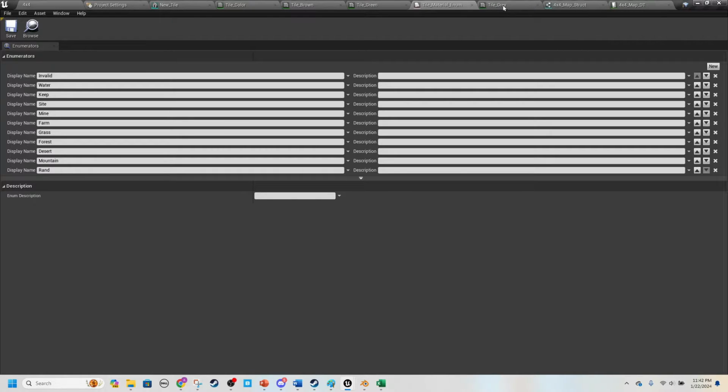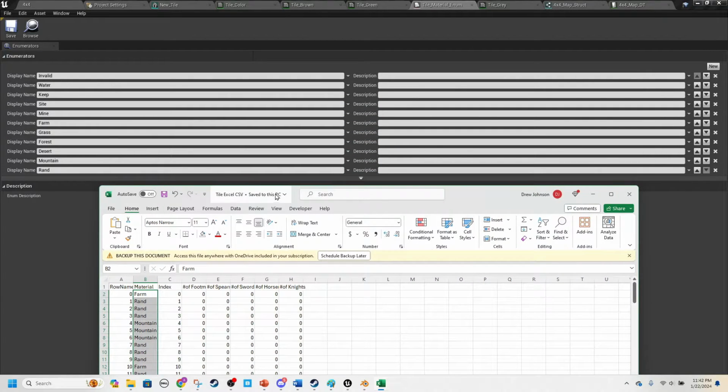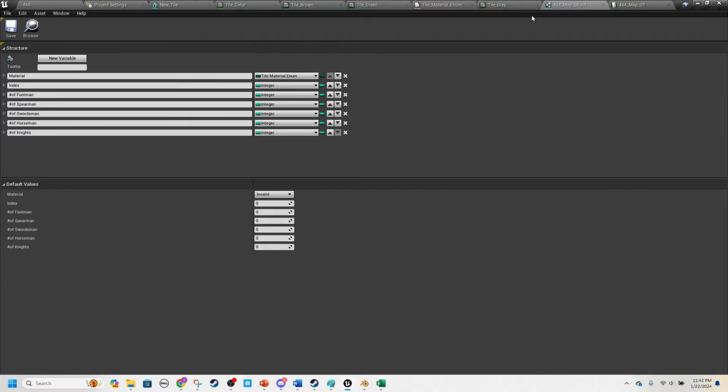And I added in some different materials into my enumeration. Again, this is all personal, whatever you want your tile materials to look like, edit in here. And then as long as the material in your CSV matches exactly what's in your enumeration, which is being used in your structure, you'll be fine.